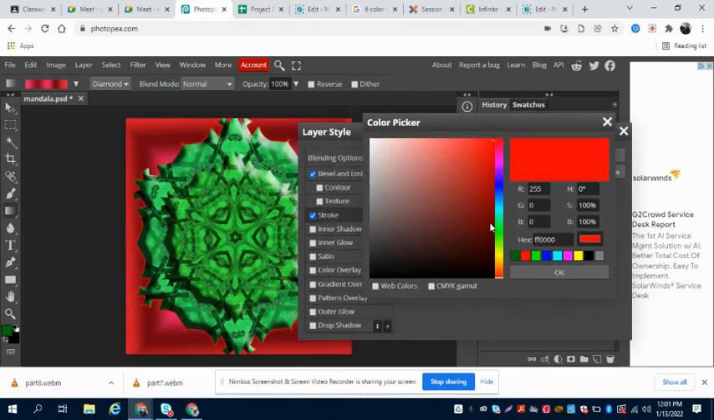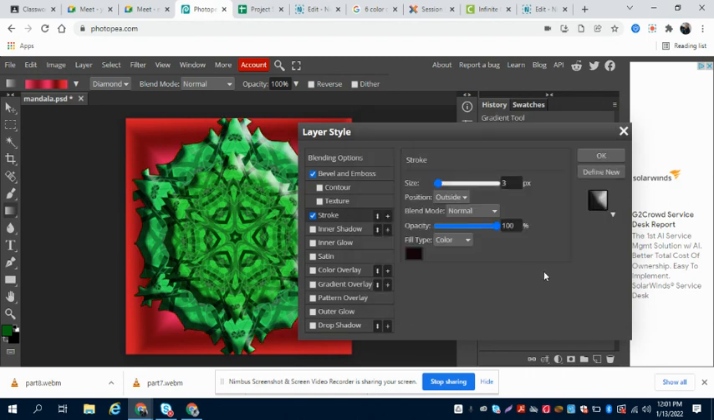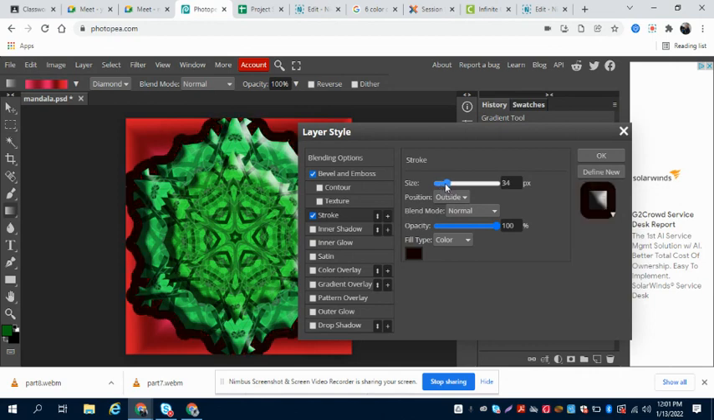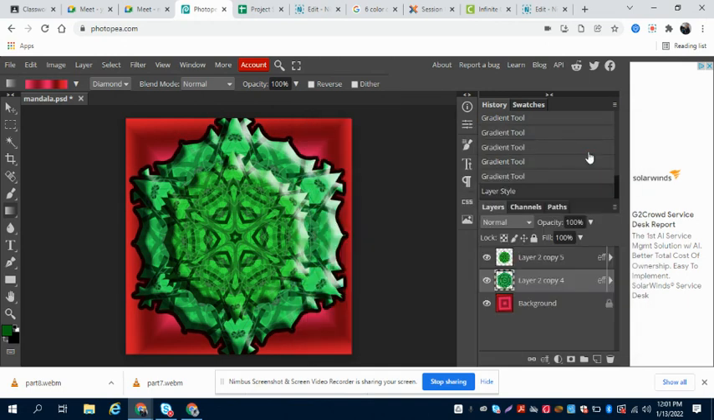boring red. I'm going to just go black. And I'm going to hit OK. And I'm going to make the size a little bigger. Now, not that big. Well, I don't know. I think that having a black edge around it kind of helps set it off from the background. I think we'll call it done.